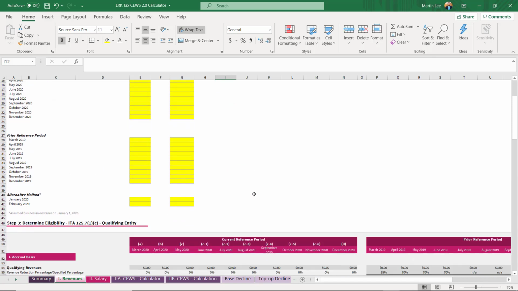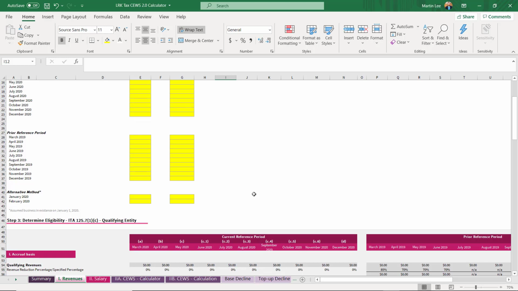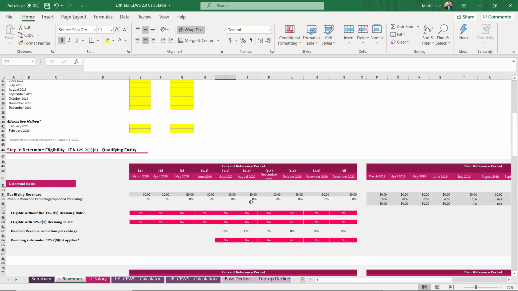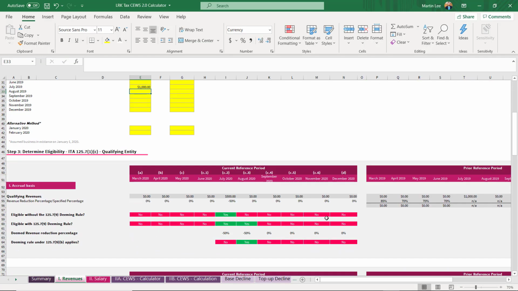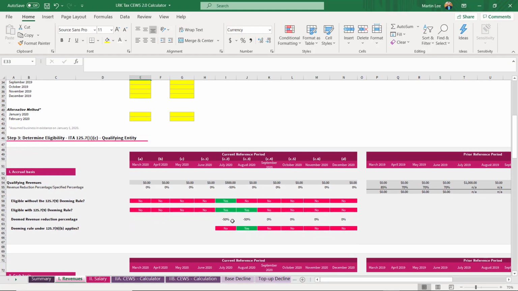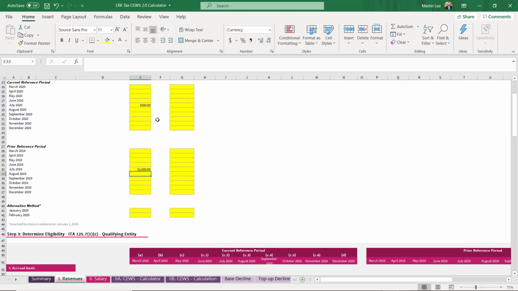And if you choose to use your revenue decline comparison under the alternative method, you put in your January, February 2020 revenues. So as a quick test, suppose I have $500 of revenue in 2020 right now, and in July 2019, I had $1,000. Things will automatically start to pop up. Again, it's not yellow, so you don't have to worry about it, but it will show you that you're eligible because obviously I have a 50% decline.